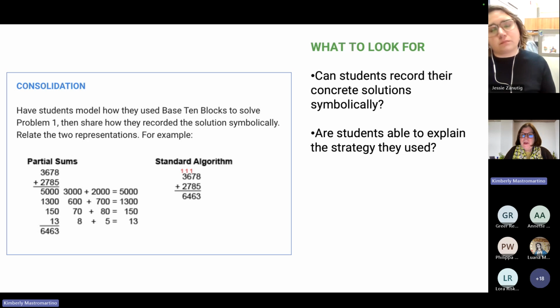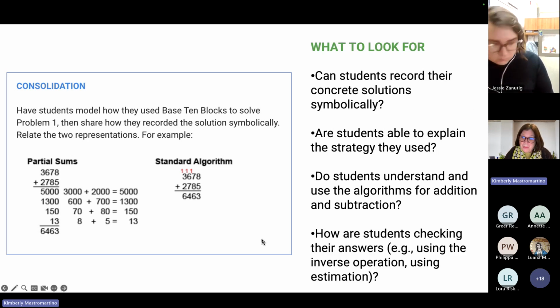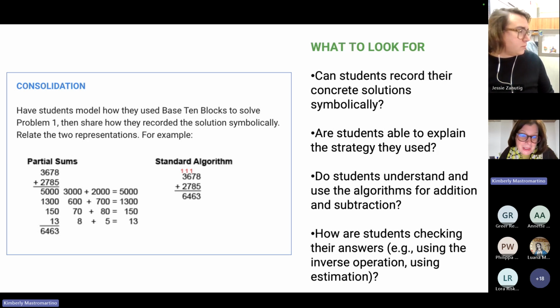So when we think about this lesson, what are some of the things we might be looking for? We're thinking, well, can they record their solutions? Are they able to use various strategies? Do they understand the actual algorithm, or are they just going through the motion? How are they checking their answer and things like that? And so the next lesson in Mathology may go on to a more complex concept.